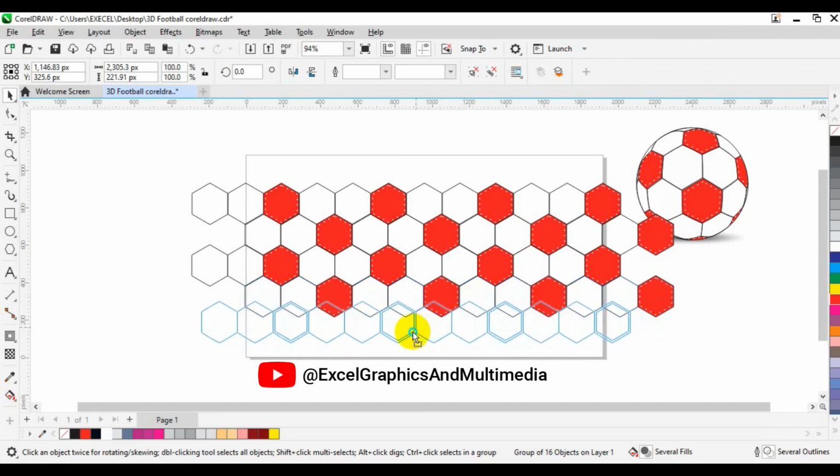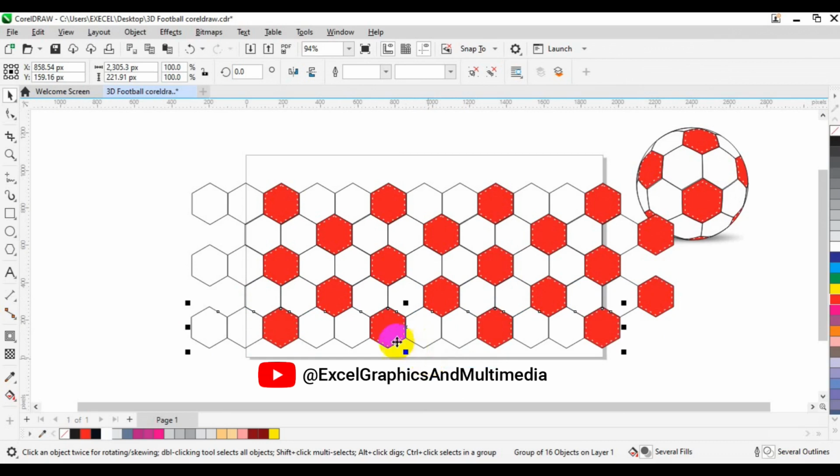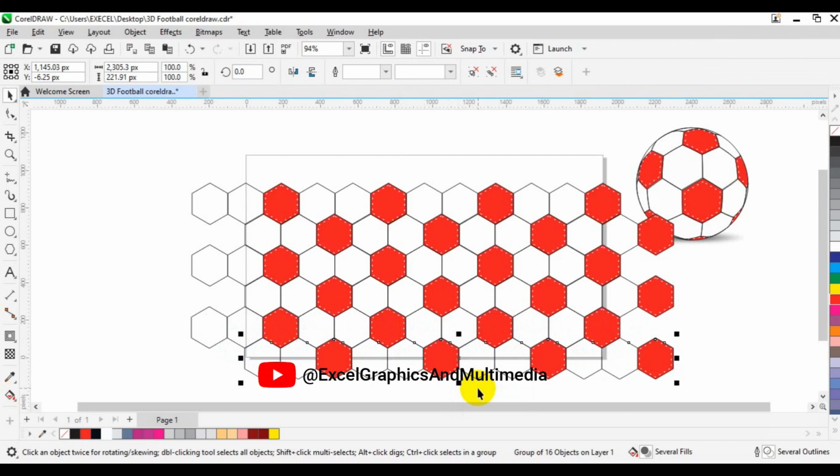Copy here. So the very last one here, right click and snap to the bottom. Click on copy here. Okay, next thing you want to do is to select everything. Press Ctrl J on your keyboard to group, then P to centralize.